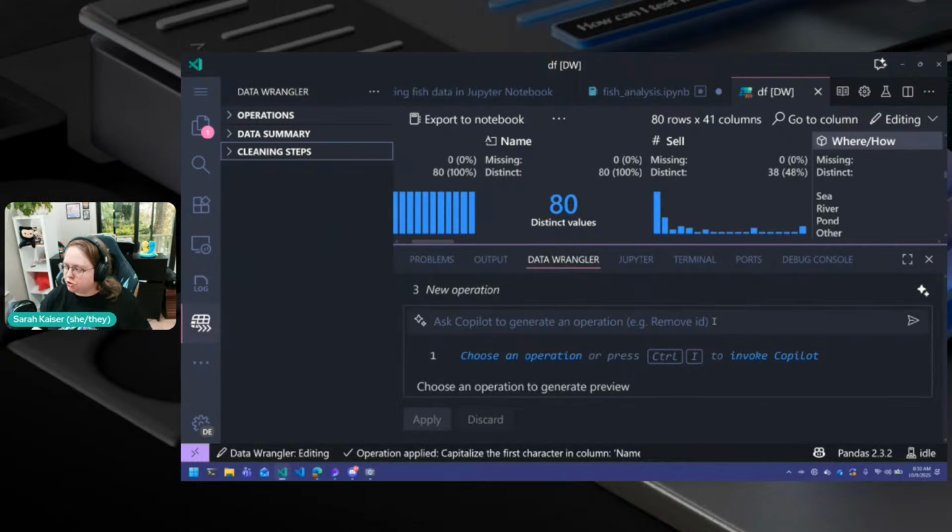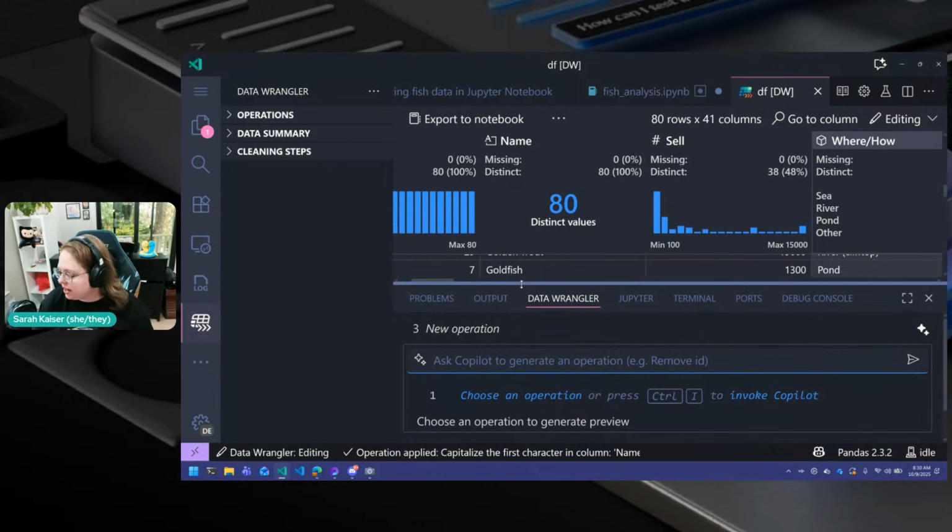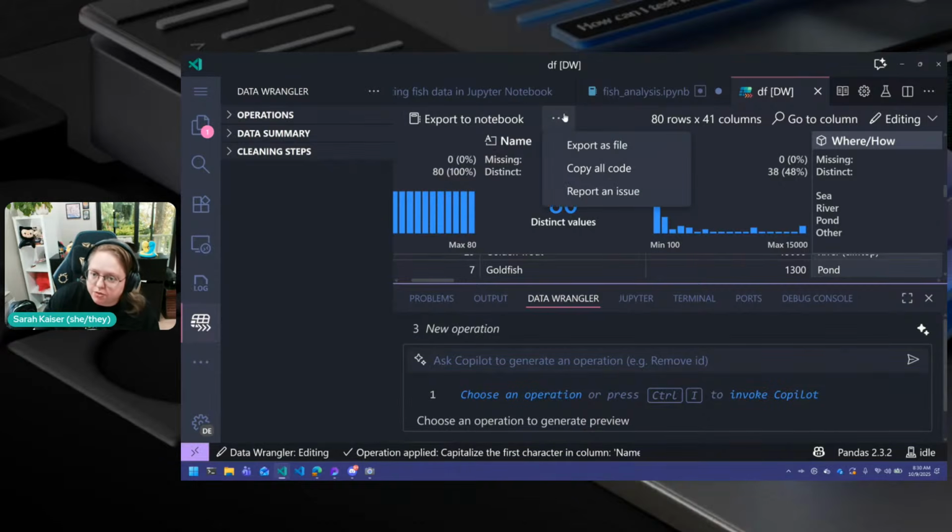Data Wrangler is your agent because you have this option here to just literally directly talk, and it will write the code to do whatever you're asking for the cleaning purposes. And what's cool is when you're done making your data look nice, you can export it to a fresh notebook.